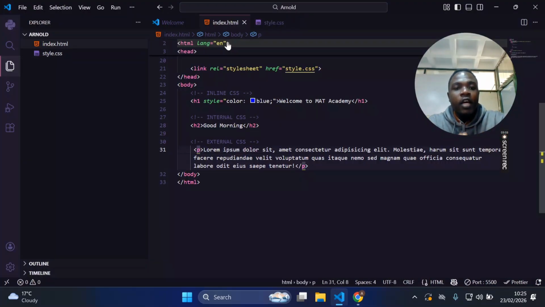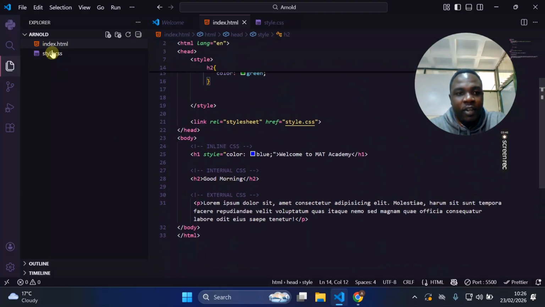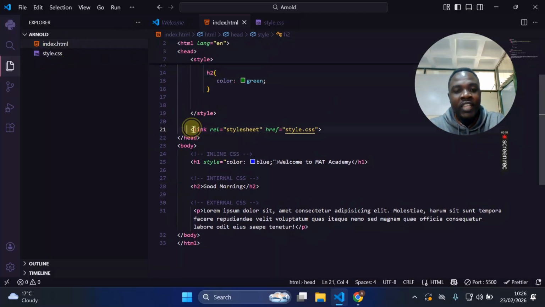So we have learned 3 ways of inserting CSS. We have learned about inline CSS. We have learned about internal CSS, which is here. This one is internal CSS. Then we have learned about external CSS, where we create another file, then we link it with our HTML file using the link.